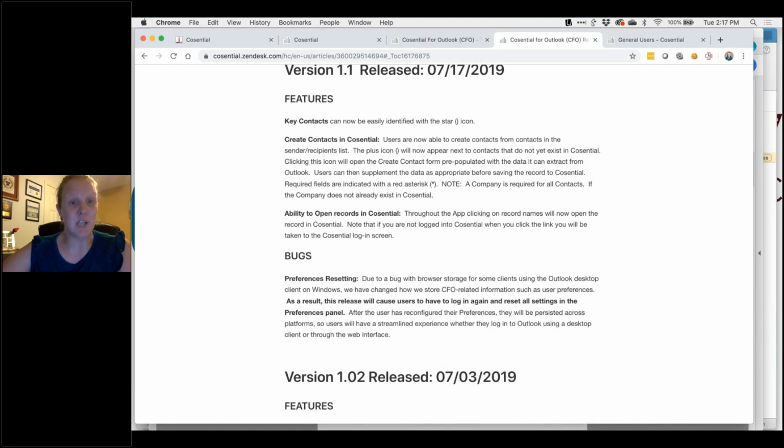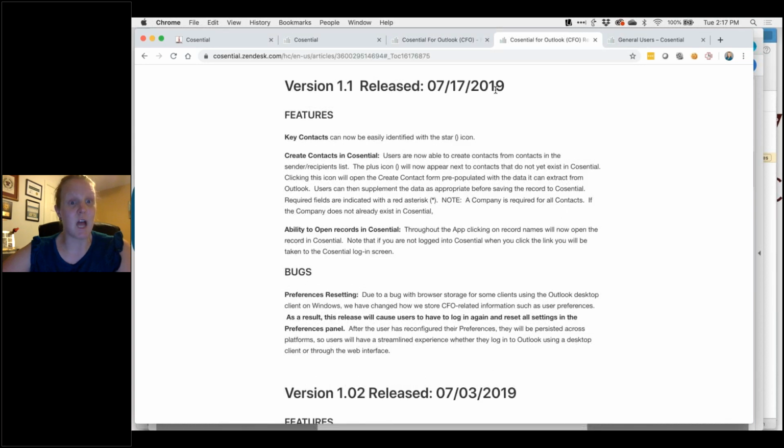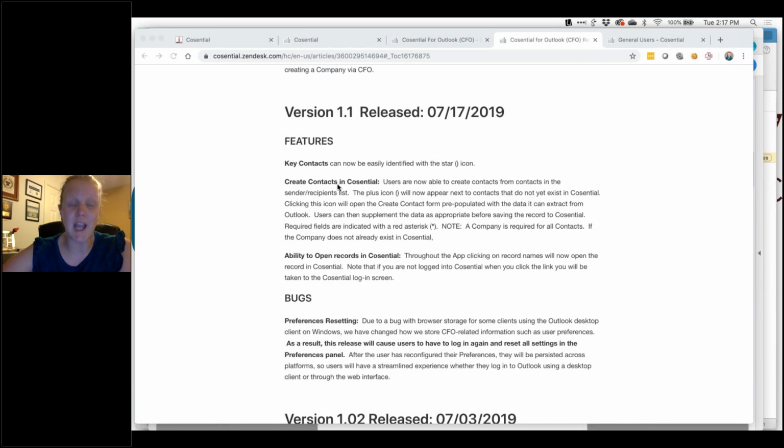The one thing that I will tell you that they released in July and didn't communicate, which if anybody's been using it, you might have stumbled upon this, is that you can now create contacts in your Cosential account from Outlook.